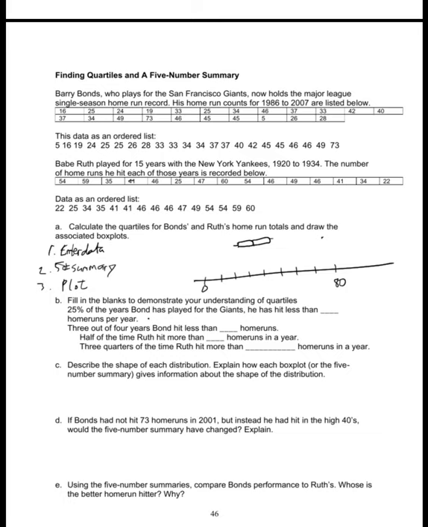The other reason I don't like drawing box plots is because we have to deal with things like these outliers, and there's rules for it, and I just don't want to get into it. You know, there's only so much we can cover. So that's Bonds. Now let's do the Babe.